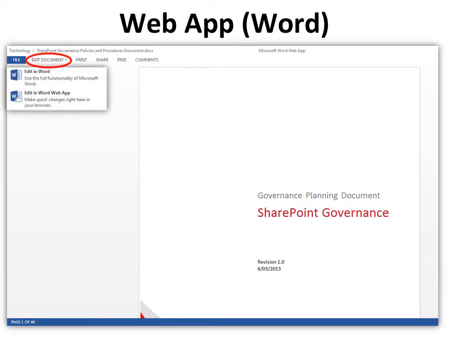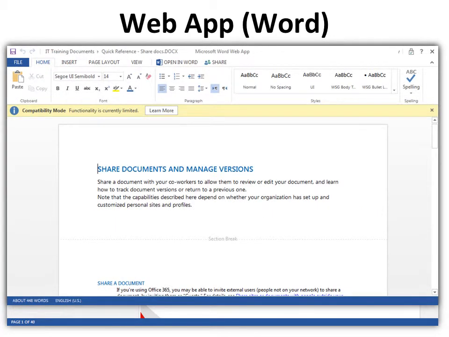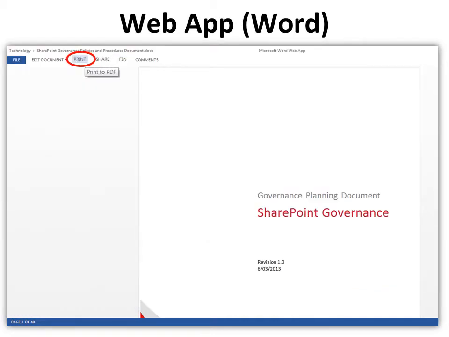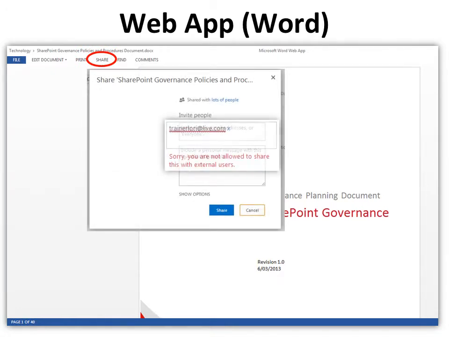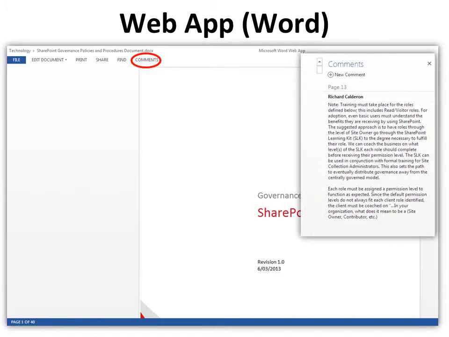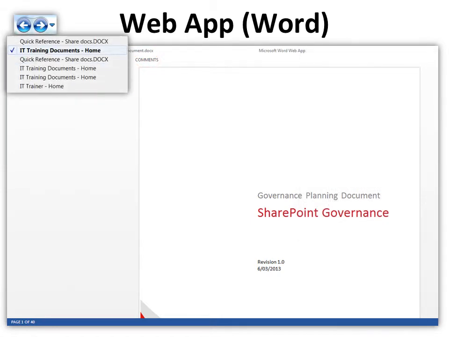Edit document. If you have Word on your computer as well, you'll have the option to edit in Word using the full functionality or the web app. The web app is a little condensed version of Word or PowerPoint or Excel so that you can make some minor changes. Print means print to PDF. And share means that you can share it with people who have the rights or permissions to see it. You can also do a search, and you can see comments right in the Word app. Remember to use your back arrows to navigate out of it.